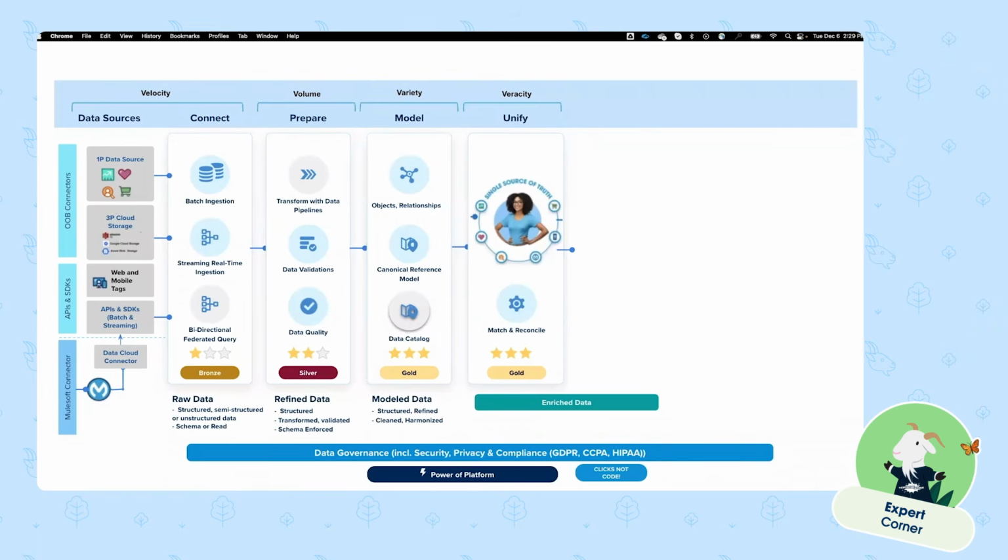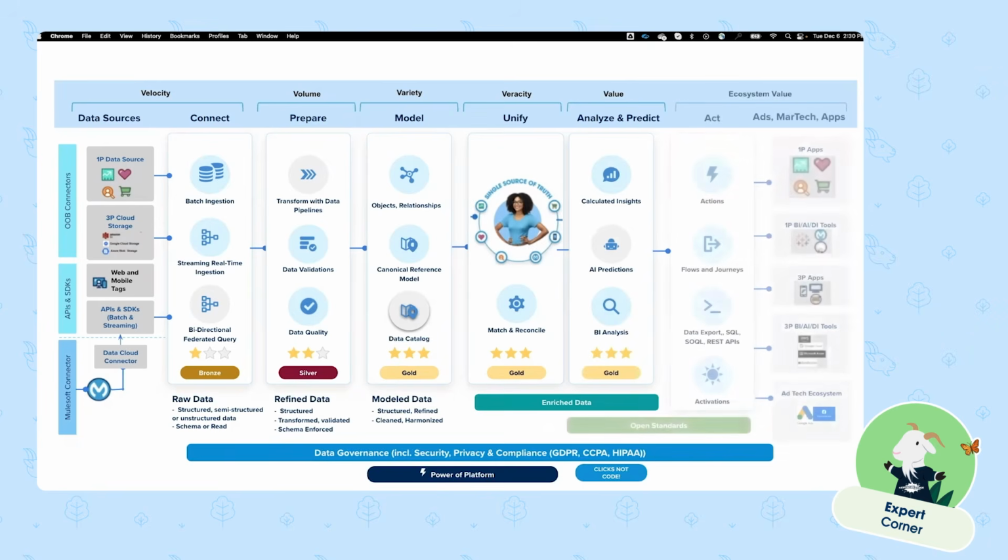With this unified, normalized, harmonized view of your data in your enterprise, you can now start doing analysis and predictions on it. You can start creating very rich insights on it, whether it's streaming insights or batch insights. You can start doing AI predictions on it and BI analysis on it. But that's where most systems stop. Genie goes above and beyond by also actioning on the data.